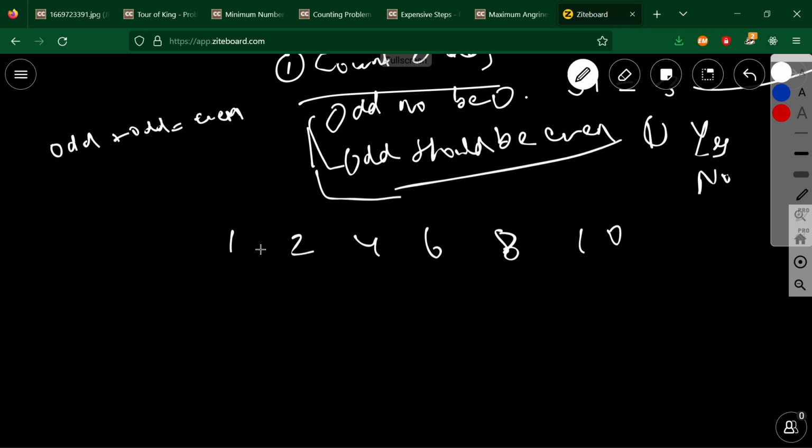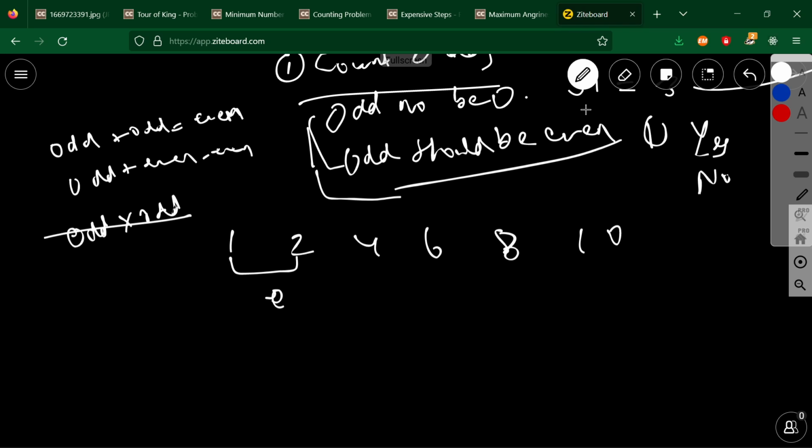So if we add odd and even, the result is also even. Here in this case 1 plus 2 is even, and for the product we need two odds. We want just two odd numbers so that our product will be odd. We want this one. So after adding 1 and 2 our answer will be even.